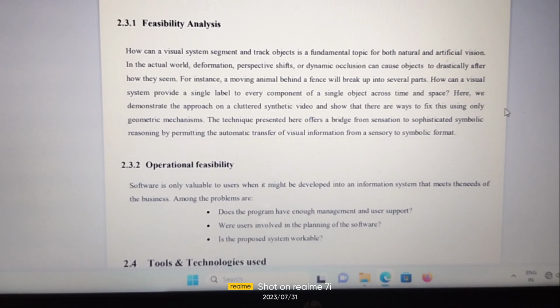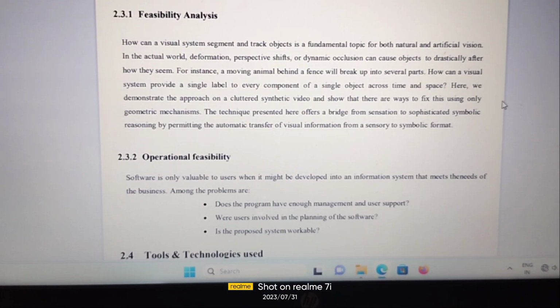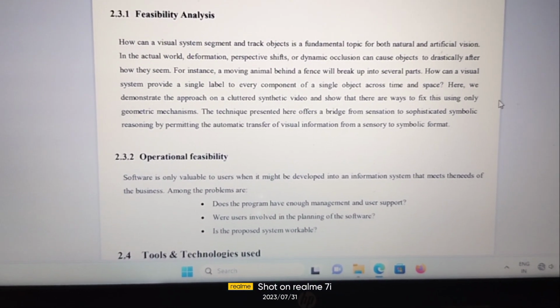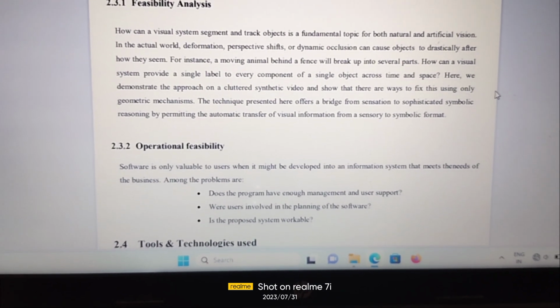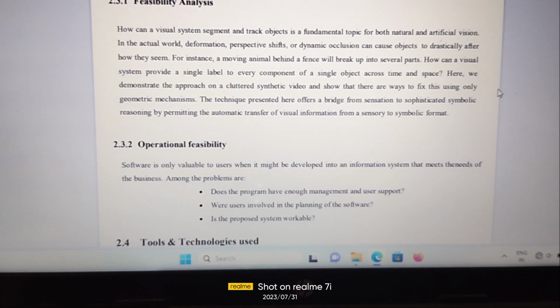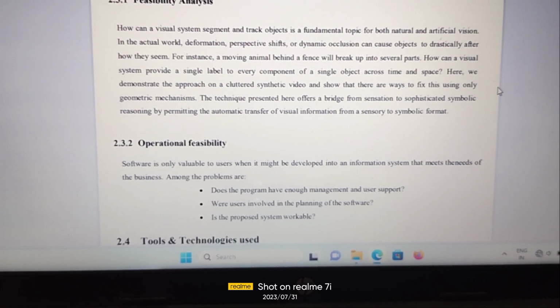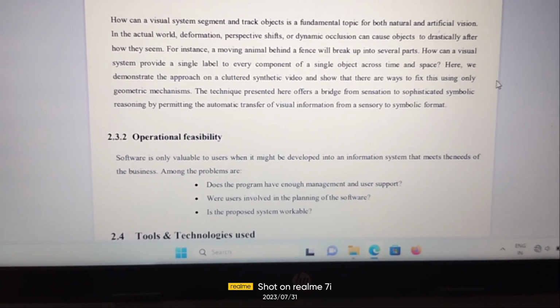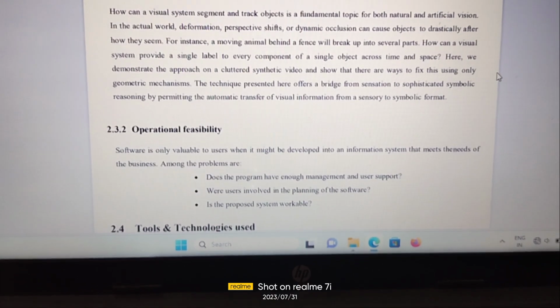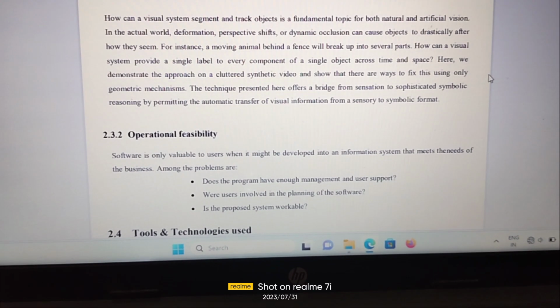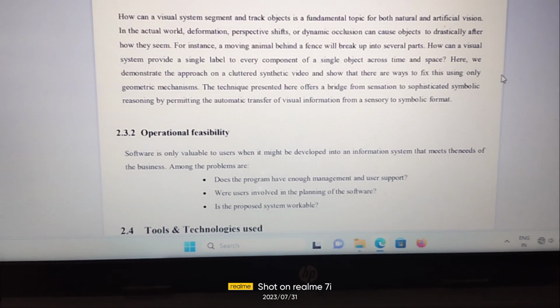Next is operational feasibility. Software is only valuable to users when it can be developed into an information system that meets the needs of the business. Among the problems here: does the program have enough management and user support? Were users involved in the planning of the software? Is the proposed system workable?